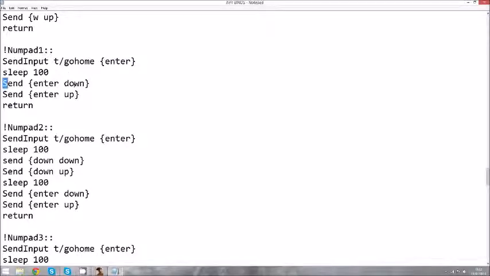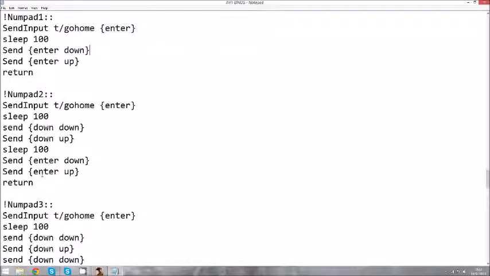Then it's going to hit enter. It's going to send the enter key down, and it will go to my first home in the list, which I have. It will take me to my house. If I want to go to the second house, it's going to do it again.